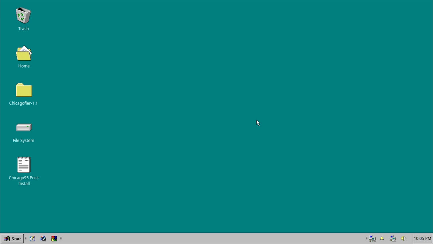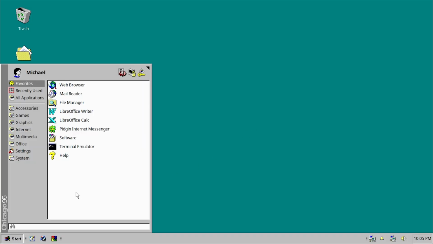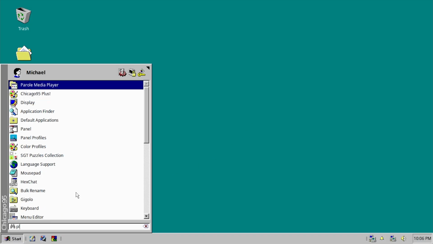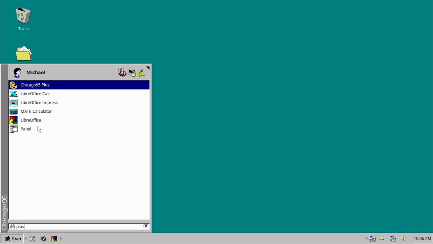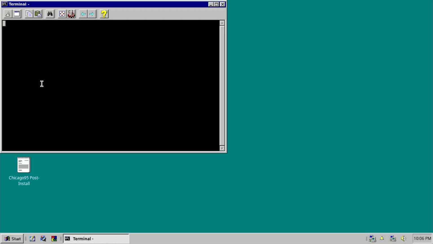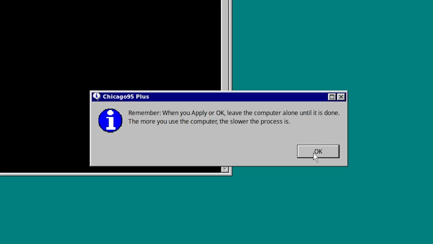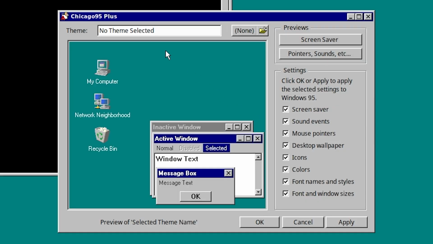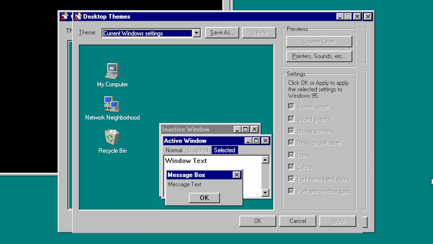And last but not least, one of the really cool things that Chicago95 has is the ability to apply actual Windows themes from Microsoft Plus for Windows 95. This is done through the applications menu, where if we search for Plus, there is Chicago95 Plus right here. So we can launch this, and this is going to look very, very familiar to you if you've ever used Microsoft Plus. You essentially have a recreation of the Windows 95 Plus theme picker.